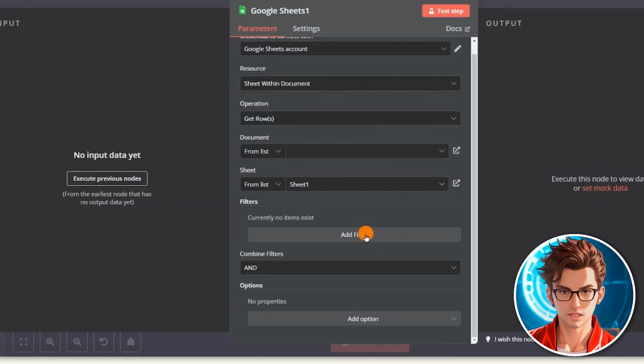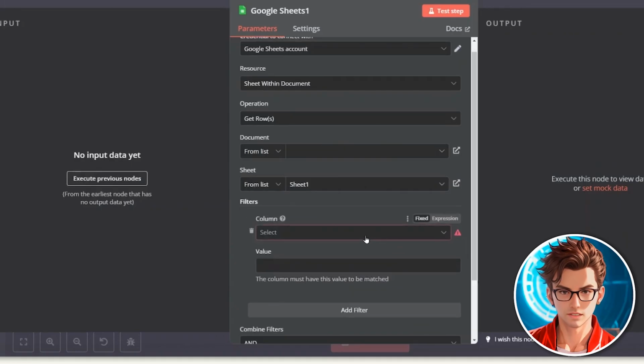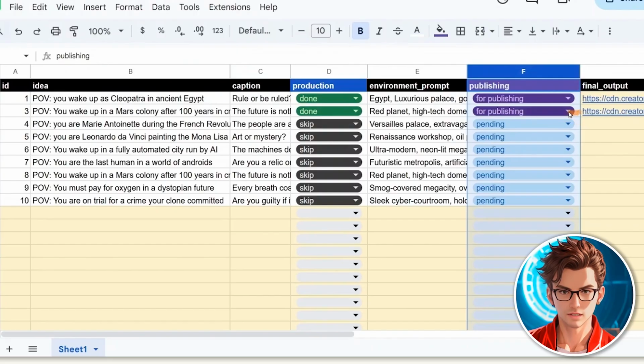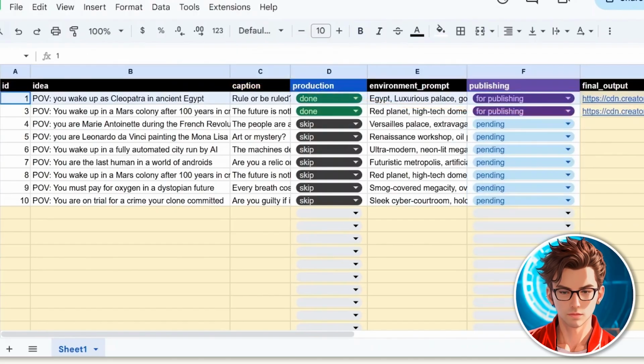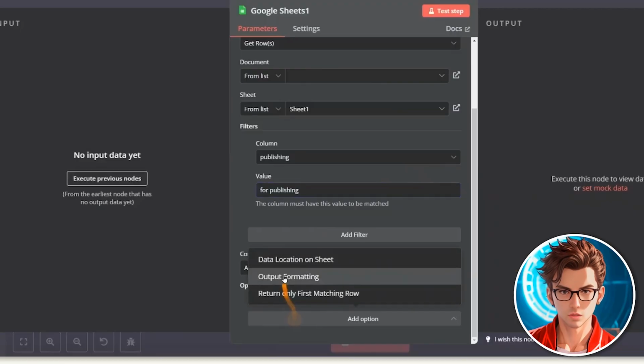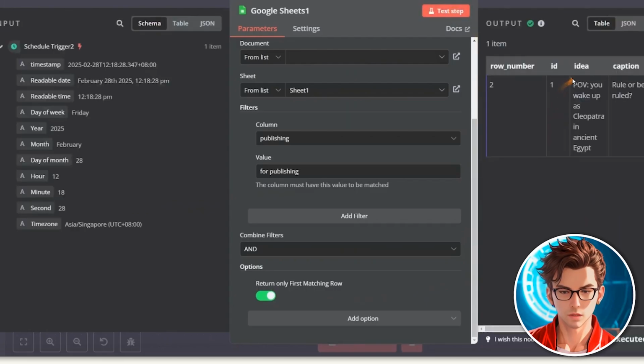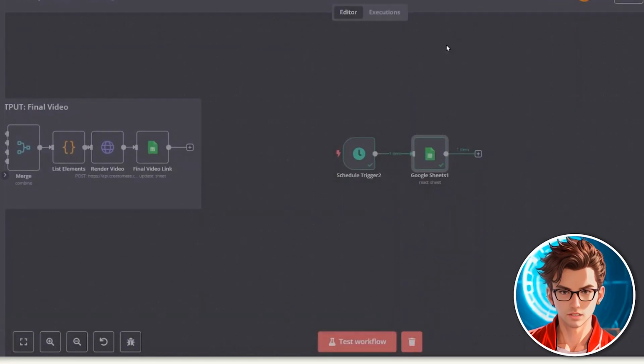And then for the filter, you should look for the Publishing column, this one, and filter for the rows that say For Publishing. Just to recap where that is, it is basically this column, and we're just going to ask n8n to look for the very first row that has a For Publishing attribute here already, and then add an option for Return Only First Matching Row and toggle that on. Now if you click on Test Step, it now returns to you that Cleopatra video that we had, and more importantly, this URL, which we will be using for our publishing.